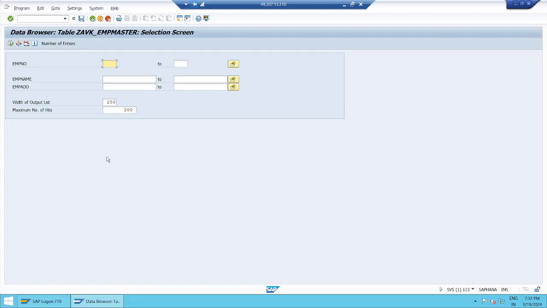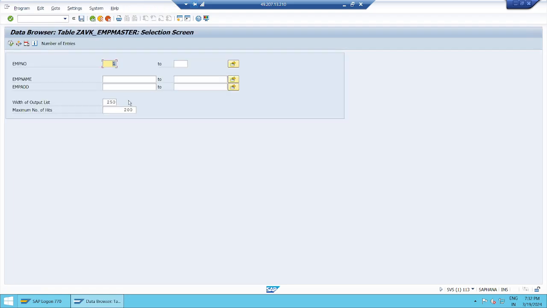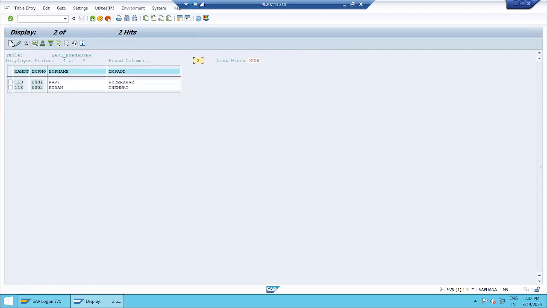Okay, you want to know the filter options. This also will work as usual. If you go to one, you will get only one. If you want to go with only record Ravi, you will get only record Ravi. That means you can filter it based on number, based on name, based on even address also. That already you know. Go back.